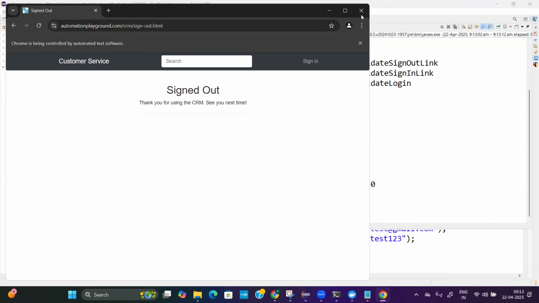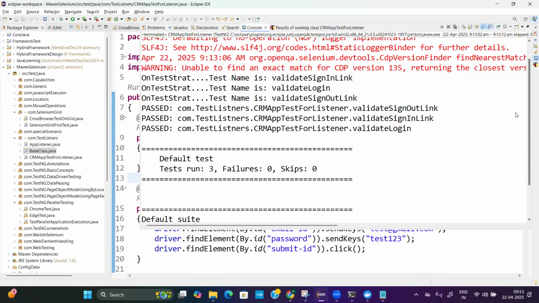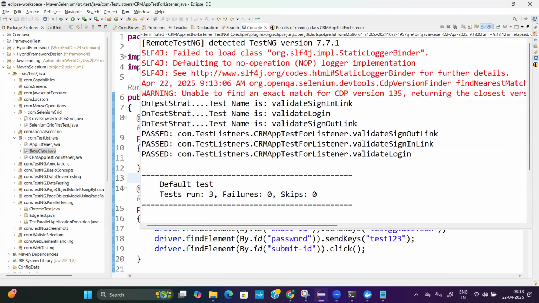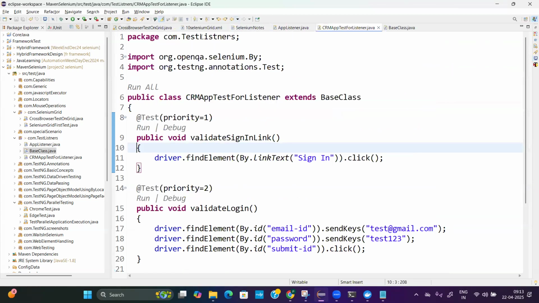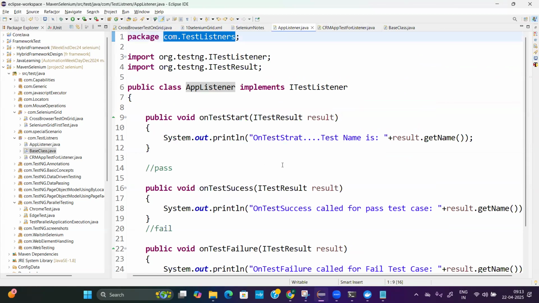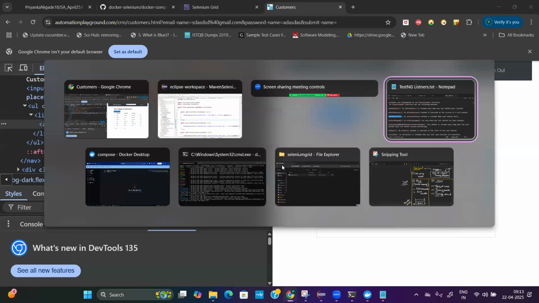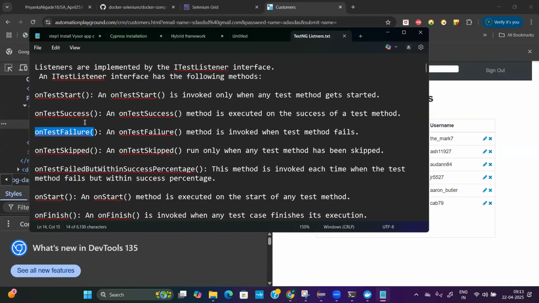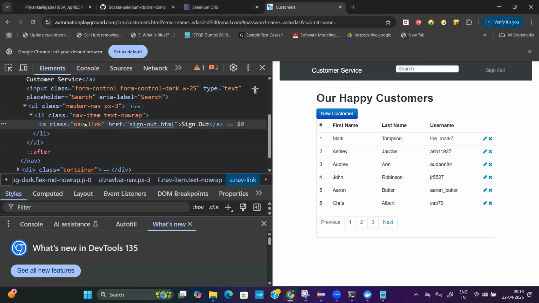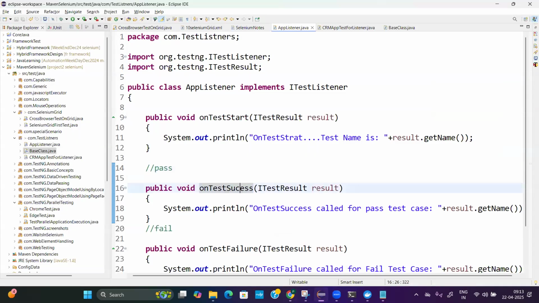Have a look. Execution is completed and here you can see which event is started. Currently I'm getting onTestStart. That event is executing actually and I'm not able to see the other event execution. So let me check. If I come to the AppListener, something is wrong. Yeah, I think onTestSuccess spelling is wrong. Just have a look. If I open that listener document, yeah, so it is a double C. So I need to update in my code here onTestSuccess. This is the correct event.